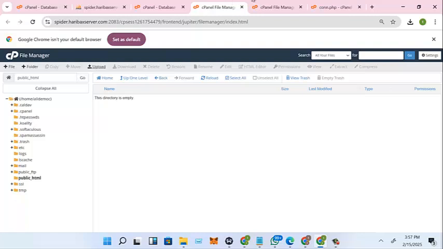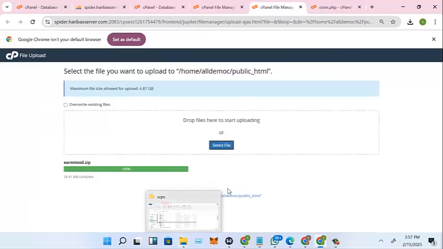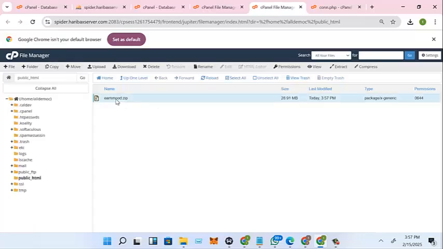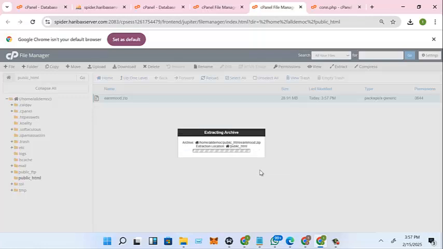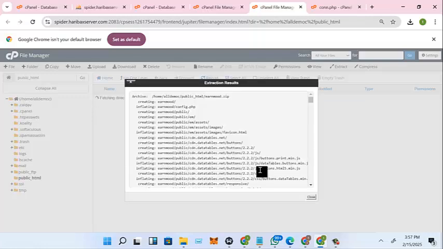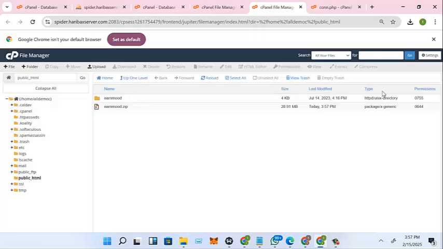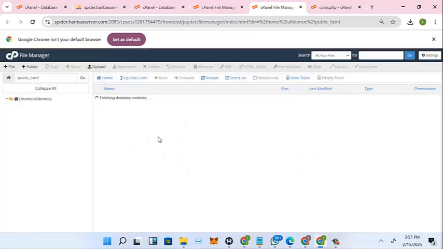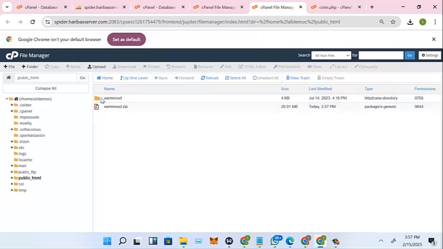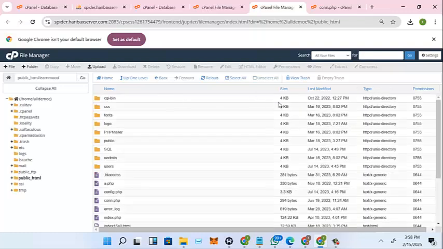So let's go and check on our file. Okay, our file is done uploading. We'll go back to our file manager. We extract this. Very good. Always remember to always show hidden file, no matter the kind of script you are using. But normally on pure PHP scripts, you don't really need it, but always just remember to show hidden file.